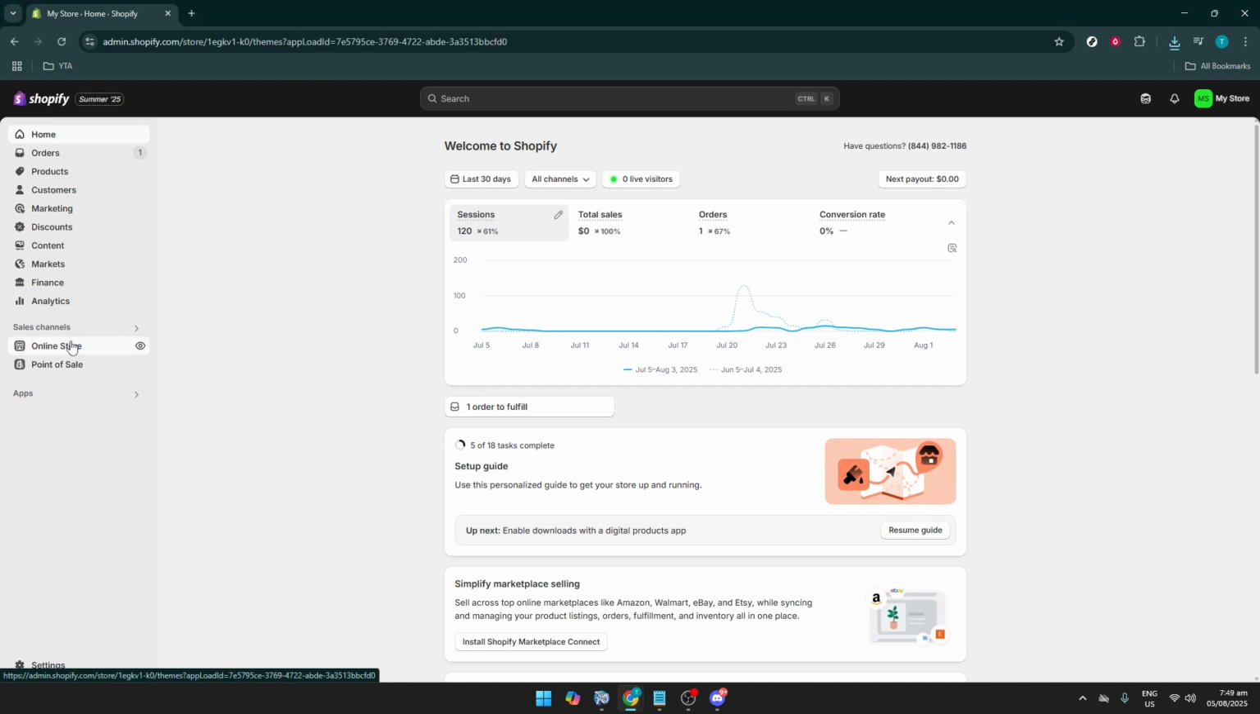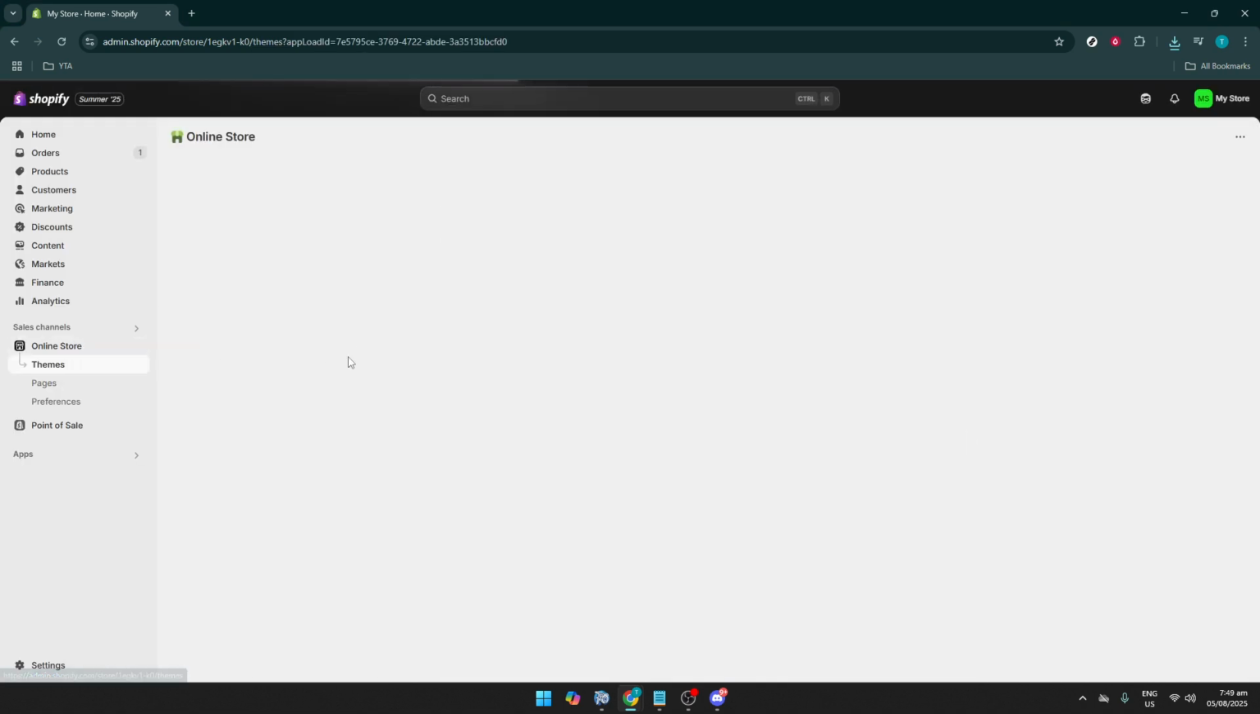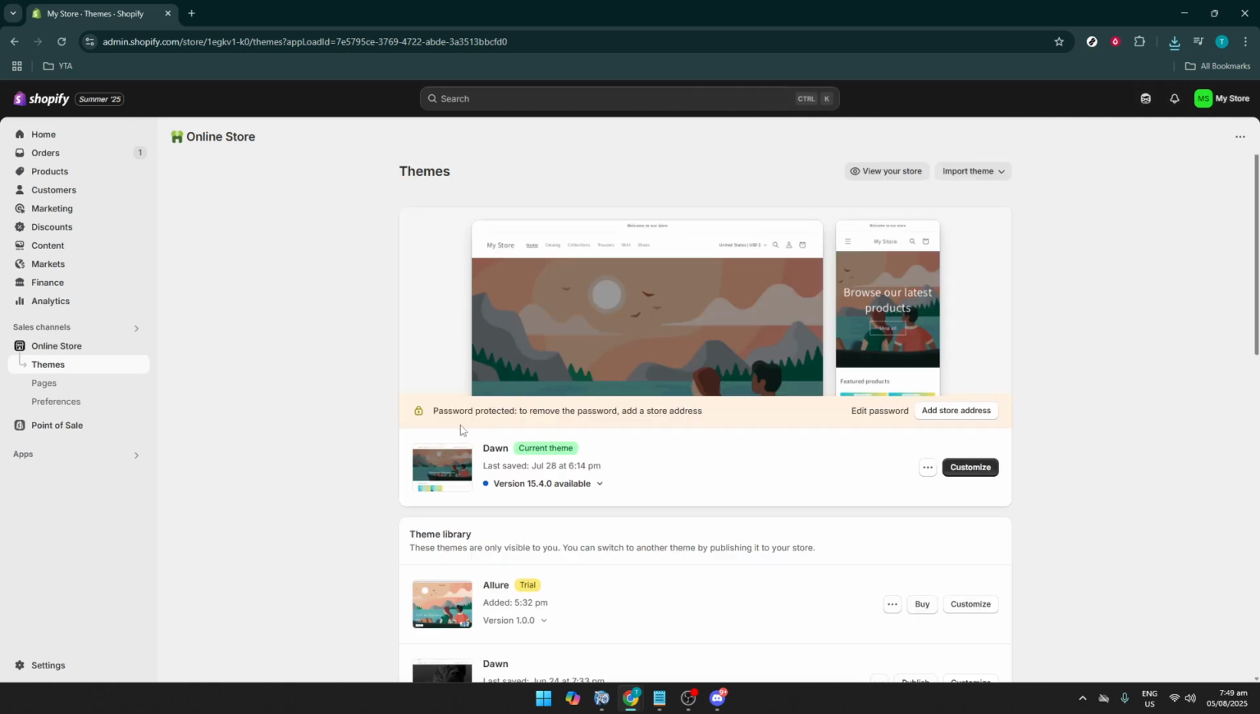Now, let's move on to the Customize button. Clicking on this opens up the theme editor, allowing you to make changes to your store's appearance. This editor is a powerful tool enabling you to personalize various elements of your online store to better reflect your brand's identity. Once inside the theme editor, locate the header section.